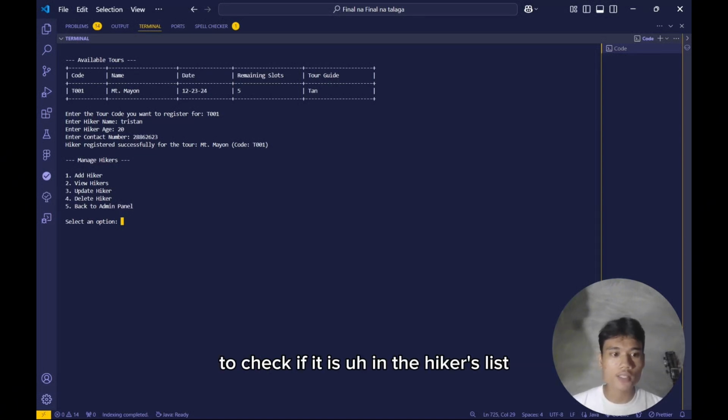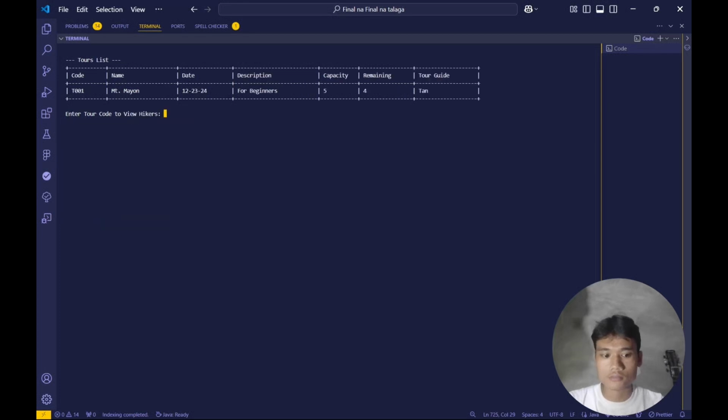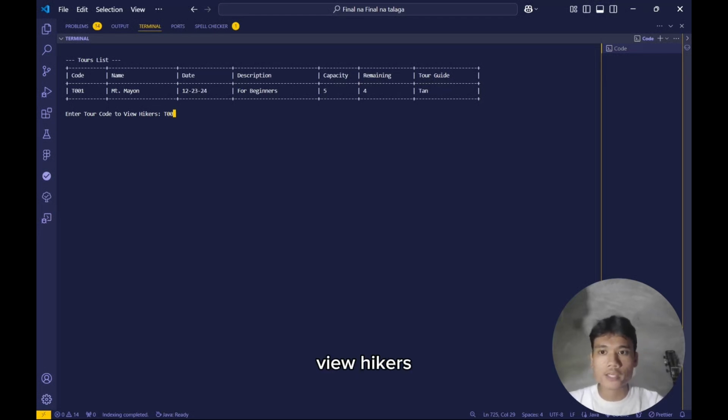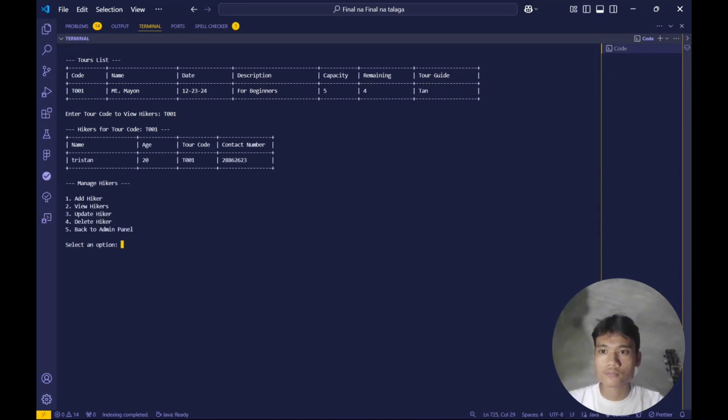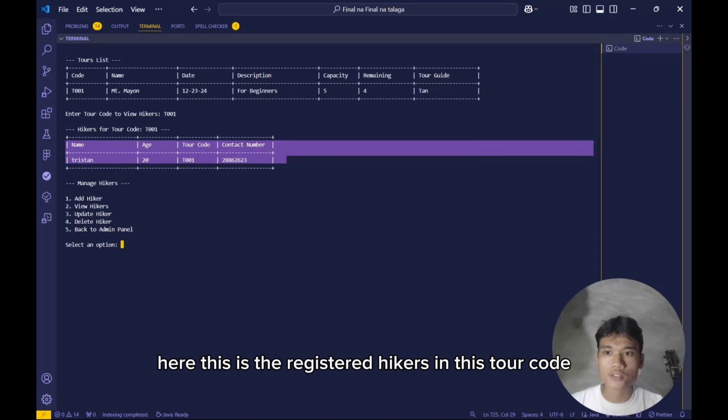To check if it is in the hikers list, we can go to the view hikers section. By using the tour code, we can view hikers. So here, these are the registered hikers in this tour code.